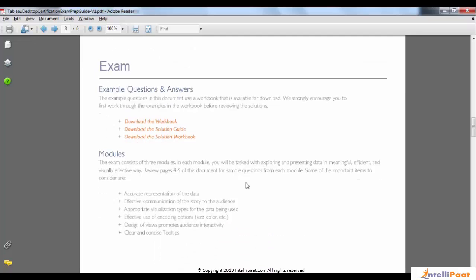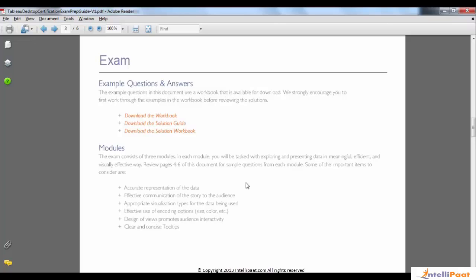Now these are the different modules. In each module you'll be tasked with exploring and representing data in a meaningful, efficient, and visually effective way. This is not like a multiple choice question exam. It is about how well you understand the data and how good you are at representing it in a way that is easily understood by the audience. The consumers of your report, the business users, need not be technical.